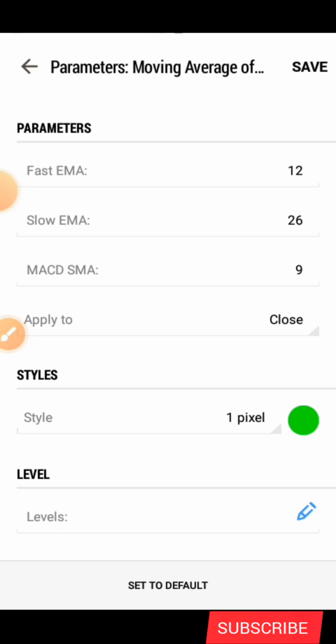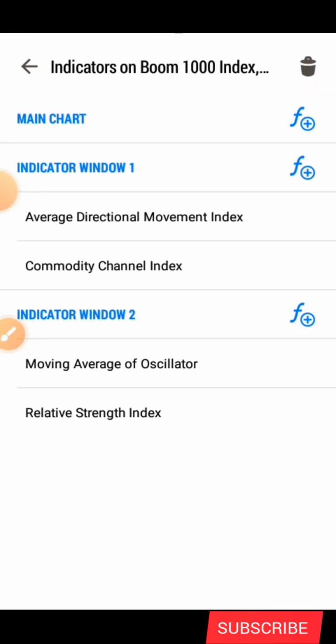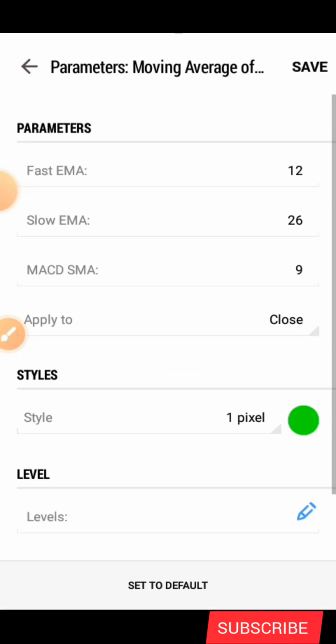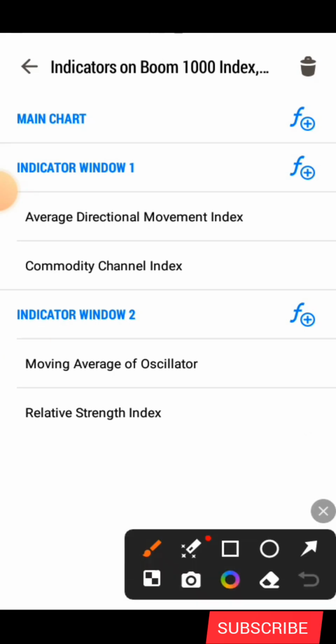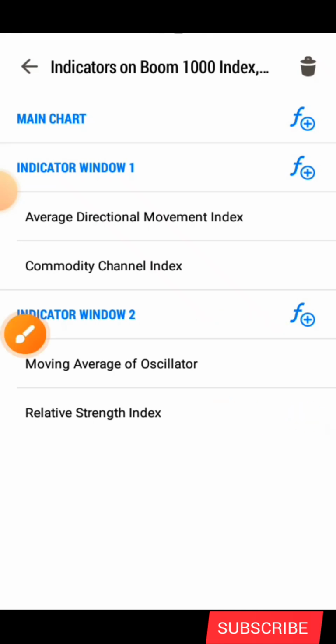Just click and then you save. Right, now the next one. I think I should make this 2 pixels so that it will be bold. Click on save, and then the last indicator here is going to be the relative strength index. Now before you add that, you click on this icon here so that it will be added under the moving average oscillator. Then you search for the relative strength index.